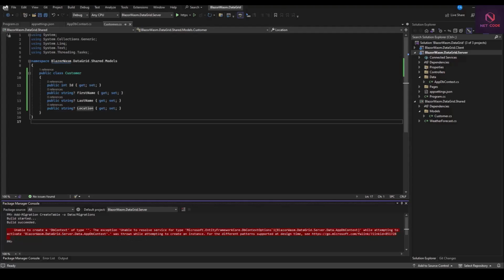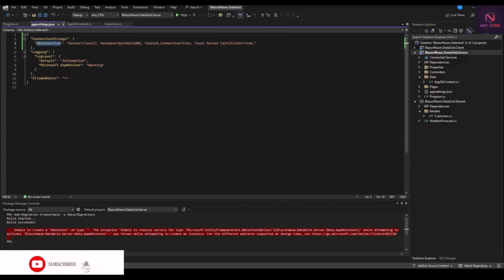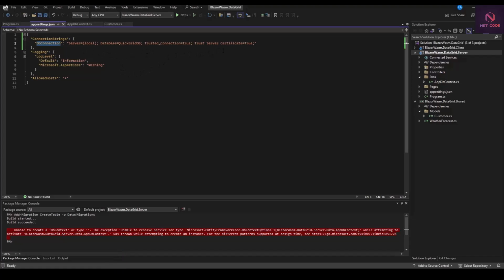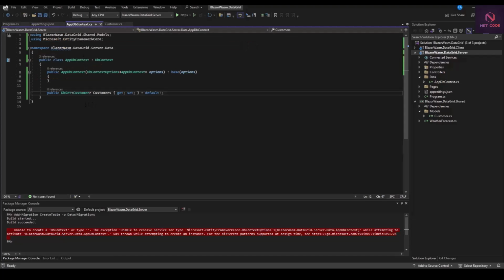So it is saying unable to create a DbContext of the type, unable to resolve the service type DbContextOptions. So let's find out where this Data.AppDbContext was from, where we attempt to create an instance. Let's go back and check. We have our DB connection. We have our server's local database name, trusted connection, and trust server certificate set to true.